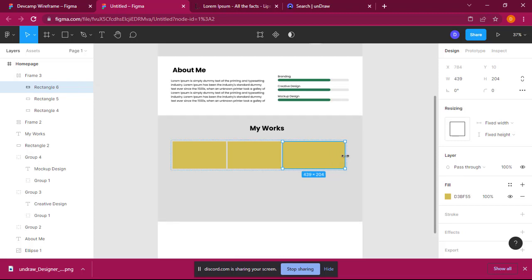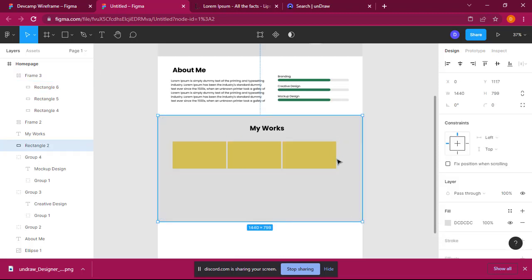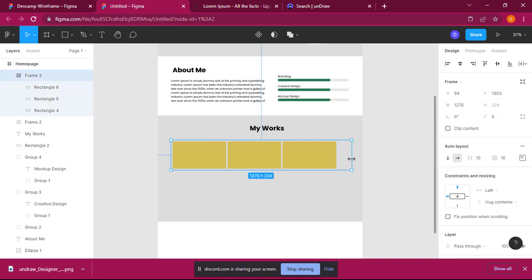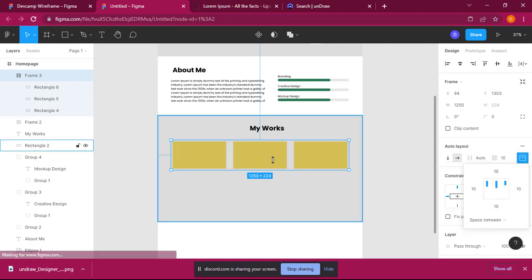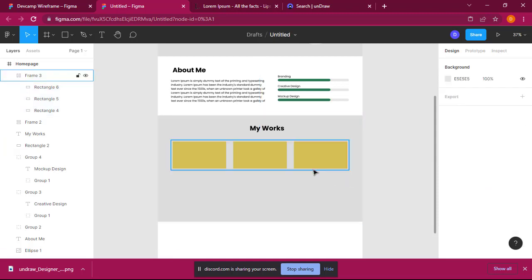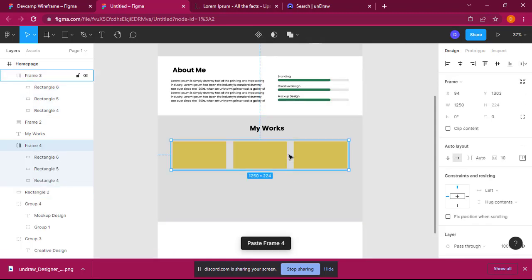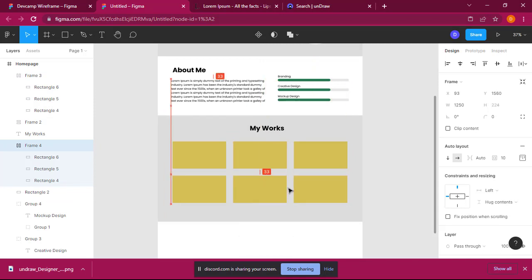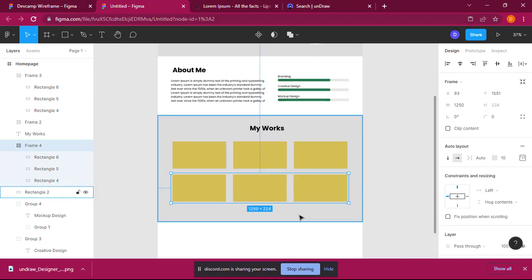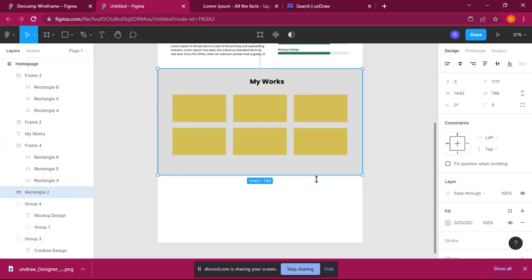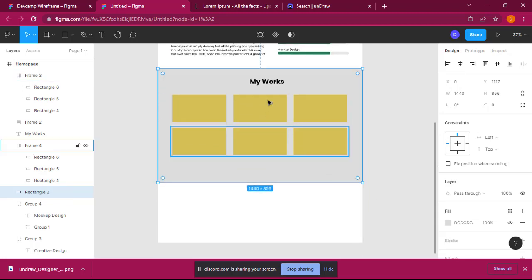So let me just stretch this for it to reach the end. So here I can now come over here and make use of that space between, so that it now arranges well. So I can select all of this, copy and paste, and just put this here.